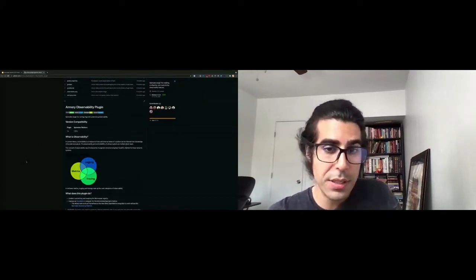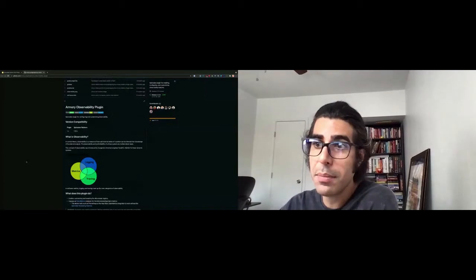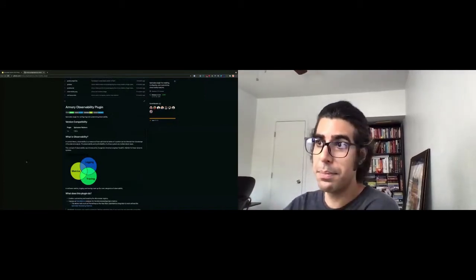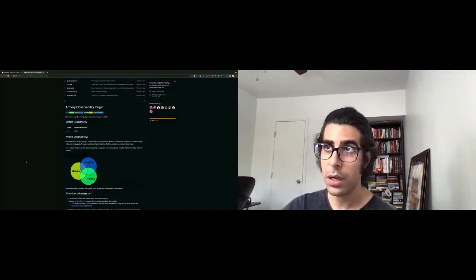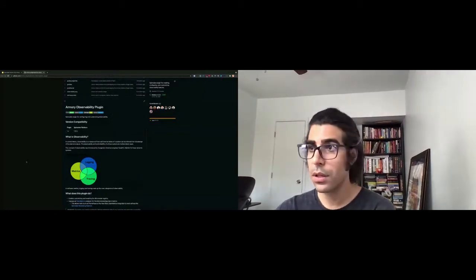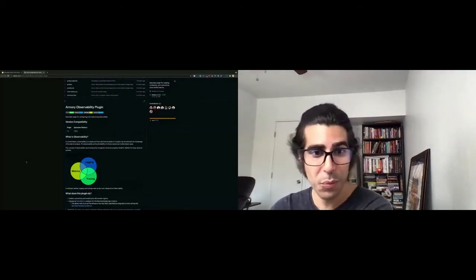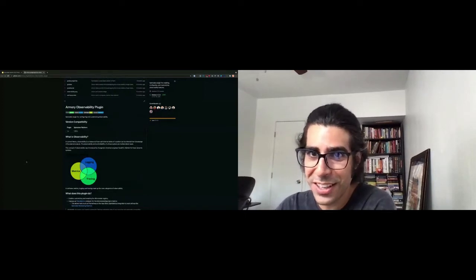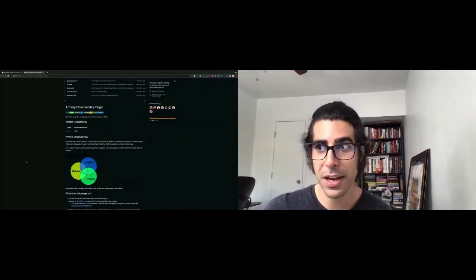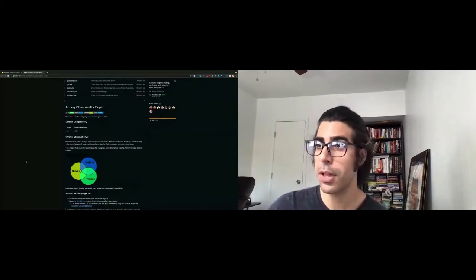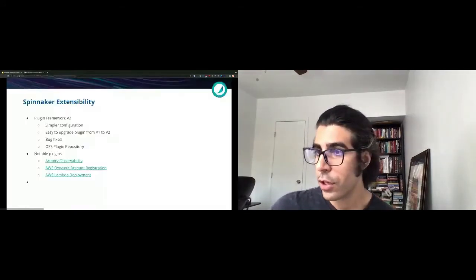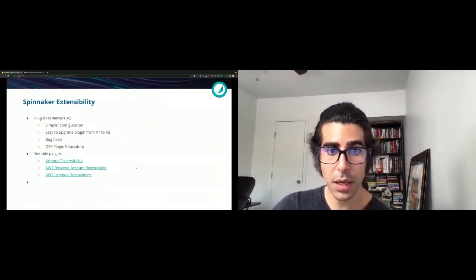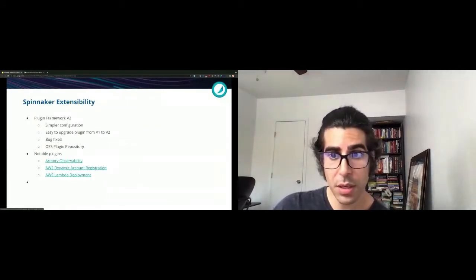Essentially, the community decided that monitoring should not be part of the platform itself. And because we have the plugin framework, we were able to split that functionality out from the Spinnaker code base itself. Of course, monitoring is something that everyone wants to have when they're running a CI CD platform, but without the observability plugin, it's a little bit challenging to do so, depending on your setup. So that's been one plugin that's been widely adopted by the community.